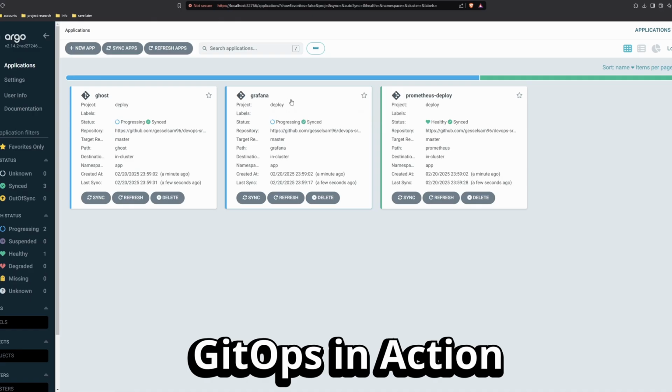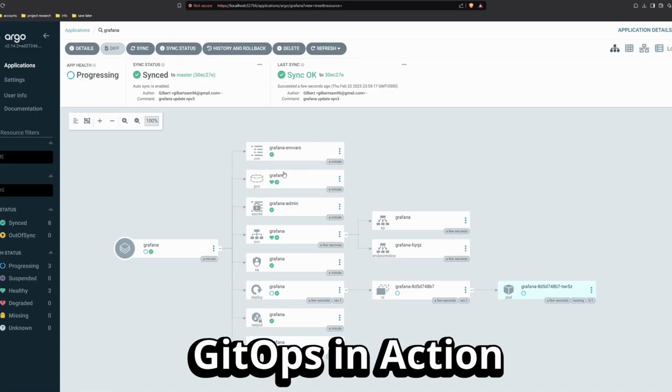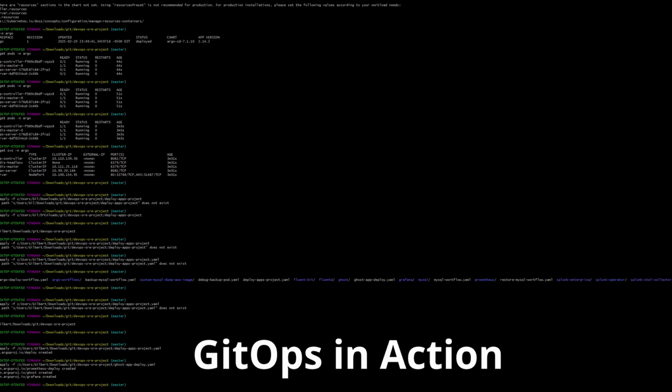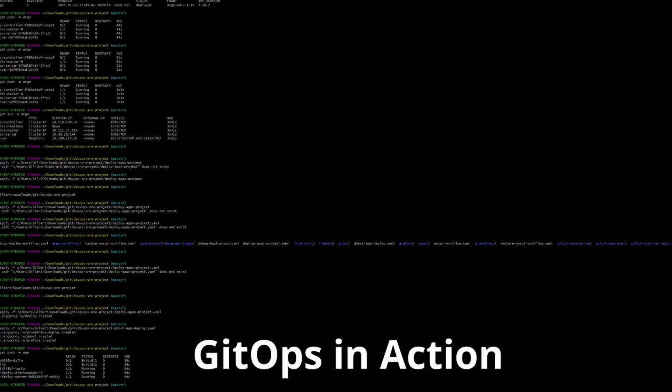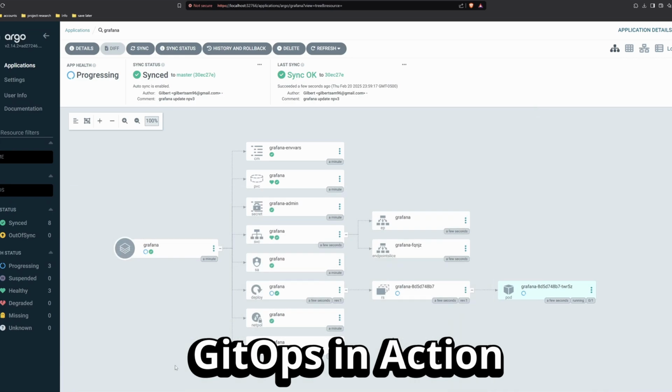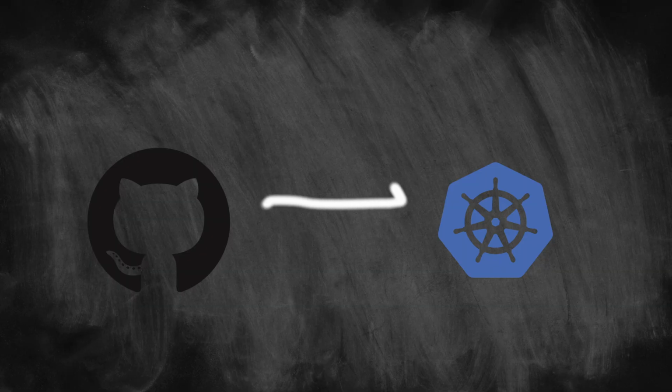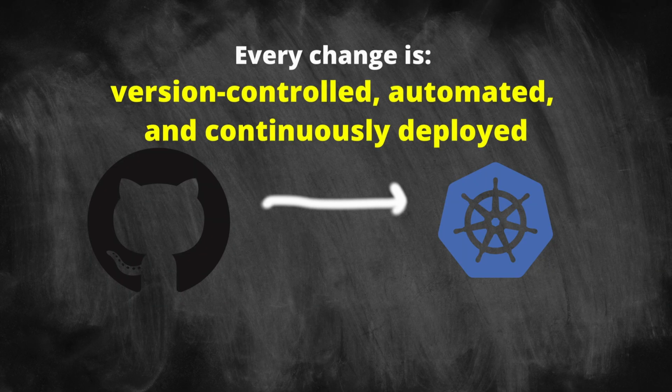ArgoCD also didn't replace Helm. It integrated with it. You could still package your application as a Helm chart, but instead of running Helm install manually, Argo would read the Helm chart from Git and deploy it. It also handled updates and rollbacks through Git commits. This gave teams confidence. Your Git repository was the single source of truth, and Argo kept your cluster in sync.